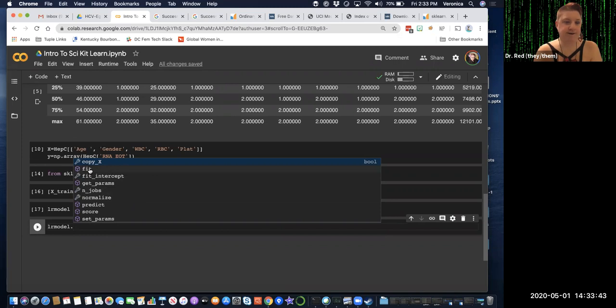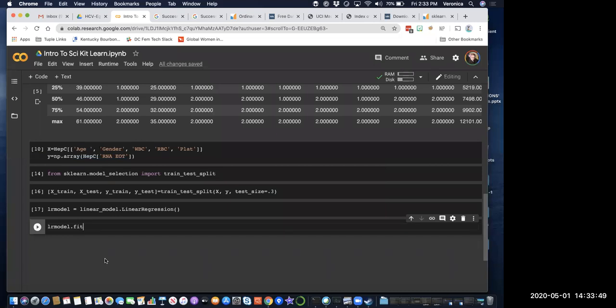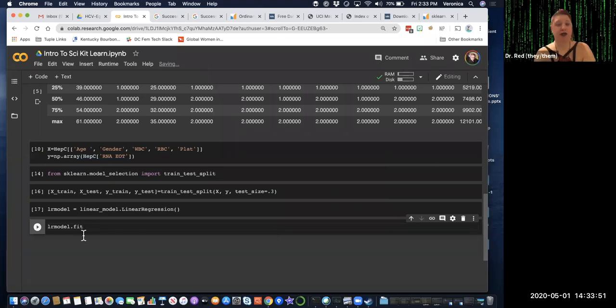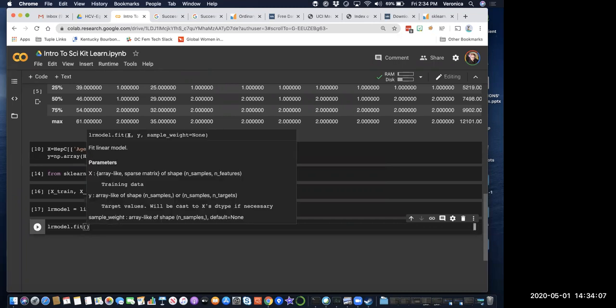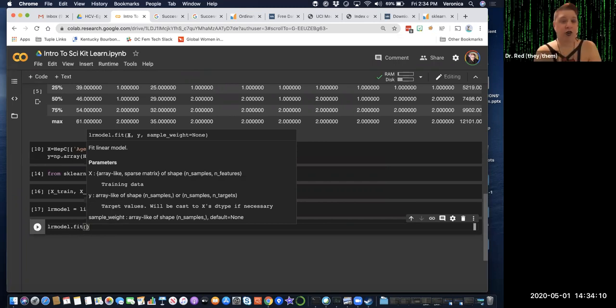The fit function is what we're going to use. Both in Colab and in Jupyter Notebooks, when you hit that dot, you're going to get that list and you can click anything on that list. I like it a lot because it keeps me from misspelling stuff. In our fit, we need our X variable, our Y variable, and whether we have sample weights. We did not put together any sample weights, so I'm going to just put in our X train and our Y train here.